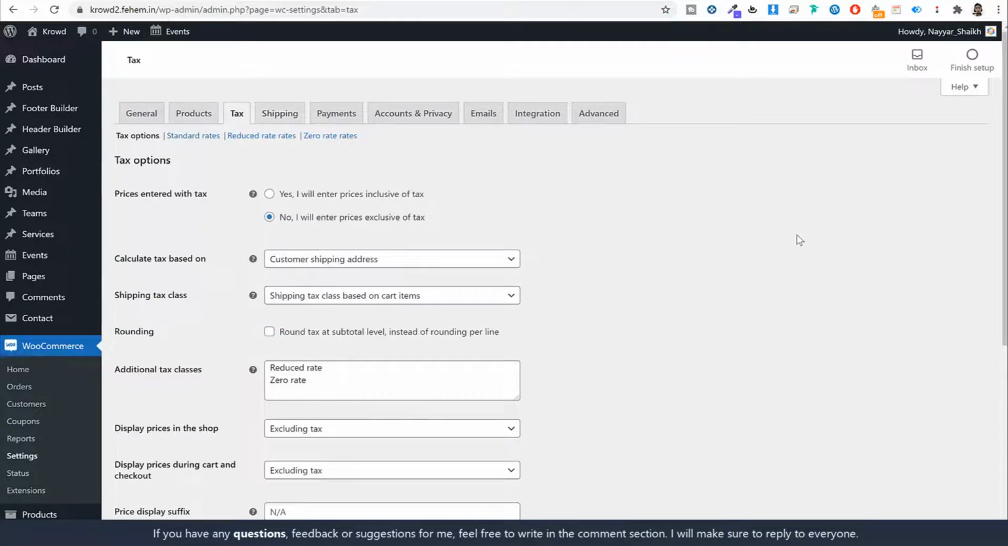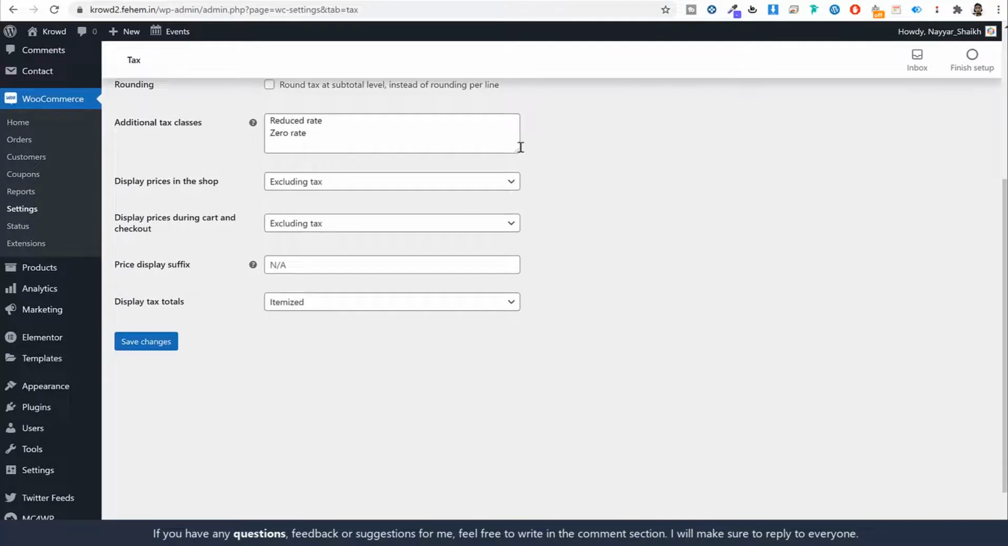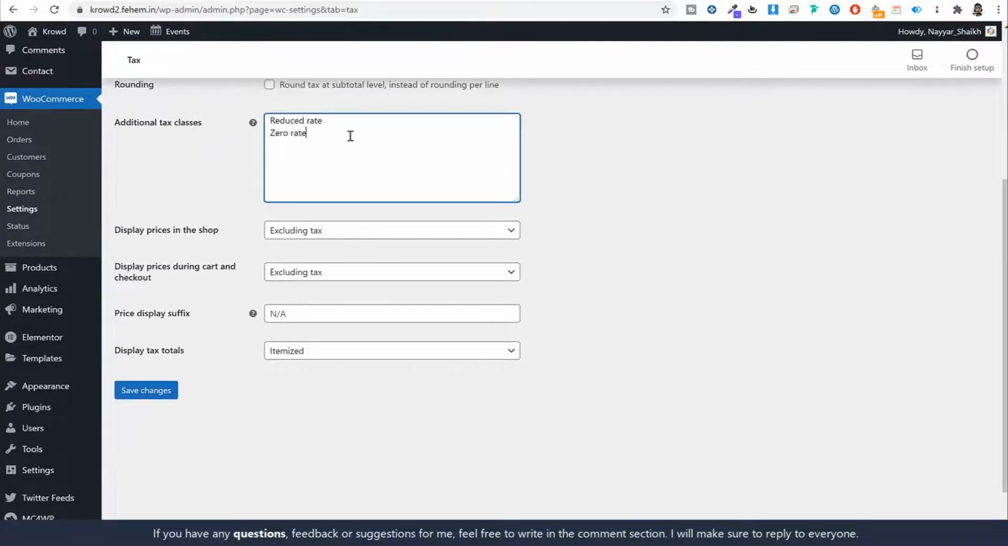Now you can go to taxes, and over here, if you want to create a new tax class, you can come under additional tax classes and type in the tax name. For example, maybe 10% or 12% is charged on this, so you can type in GST 10, or if it is called VAT in your country, you can type in VAT 10, something like that. So I'll type in GST 10. Okay, and after that I'll click on save changes.